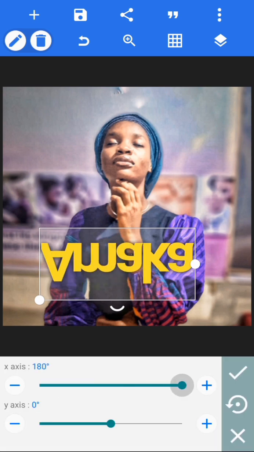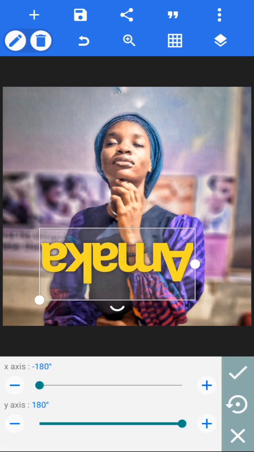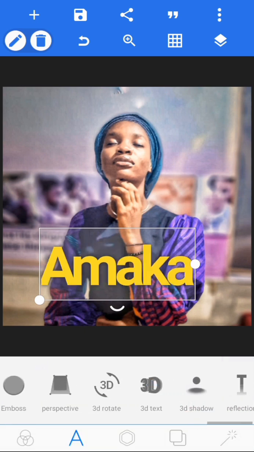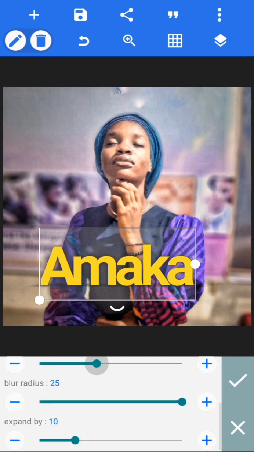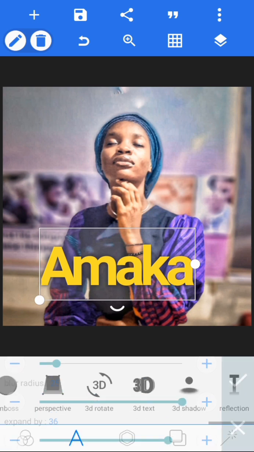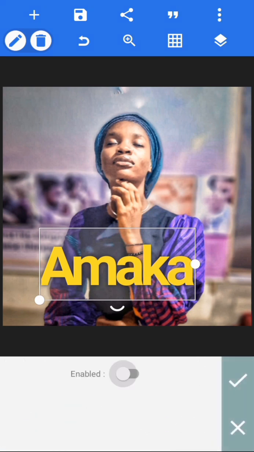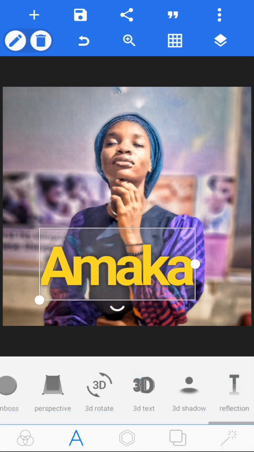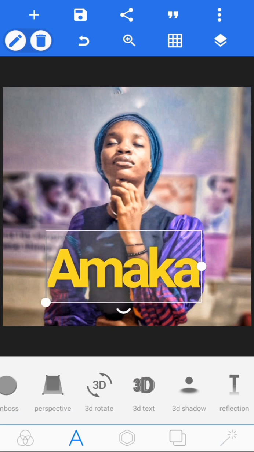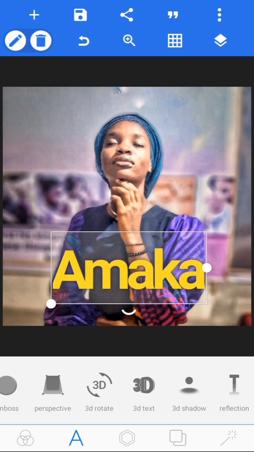Now we're going to 3D rotate. This one rotates in 3D. So looking at this, that's 3D rotate. Then we have 3D shadow. 3D shadow is adding shadow to it in a 3D manner too. So after this we have reflection, which will reflect the text downwards, or you can also take it up, any direction you want. See you in the next video.